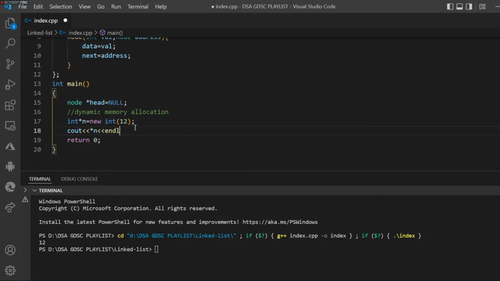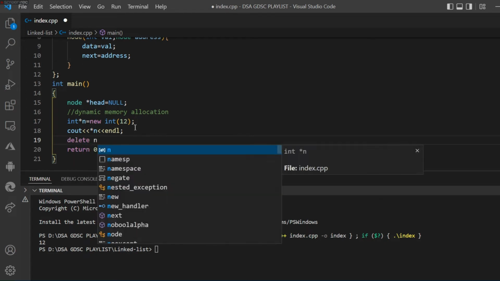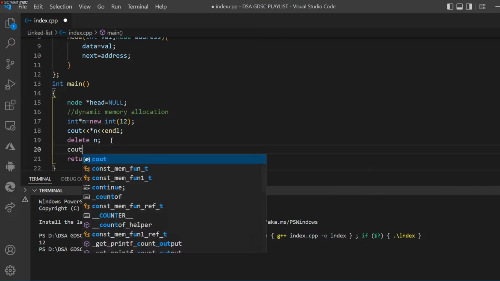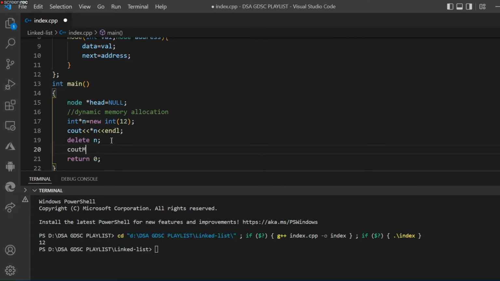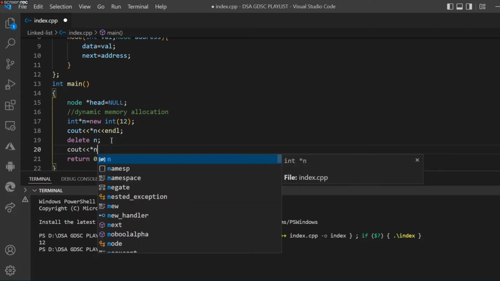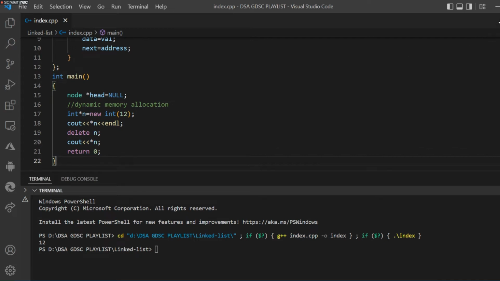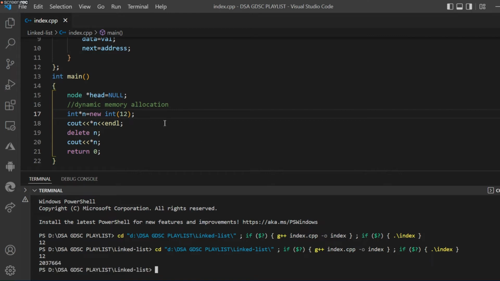Now let's take a look at how to delete this memory. You can delete the memory that we allocated, using this pointer, with the delete keyword. After this, that memory will be released, and now we don't have access to it. Suppose I want to print n after this, it may get printed. Let's see what happens when we try to do this. So you can see that a garbage value has been printed. It simply means that the memory is released.